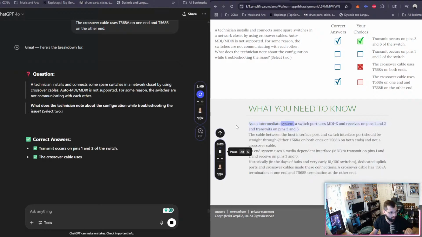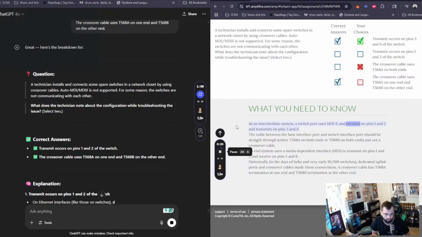As an intermediate system, a switch port uses MDIX and receives on pins 1 and 2 and transmits on pins 3 and 6. The cable between the host interface port and switch interface port should be straight through, either T568A on both ends or T568B on both ends, and not a crossover cable. An end system uses a media-dependent interface, MDI, to transmit on pins 1 and 2 and receive on pins 3 and 6. Historically, in the days of hubs and very early 10/100 switches, dedicated uplink ports and crossover cables made these connections. A crossover cable has T568A termination at one end and T568B termination at the other end.